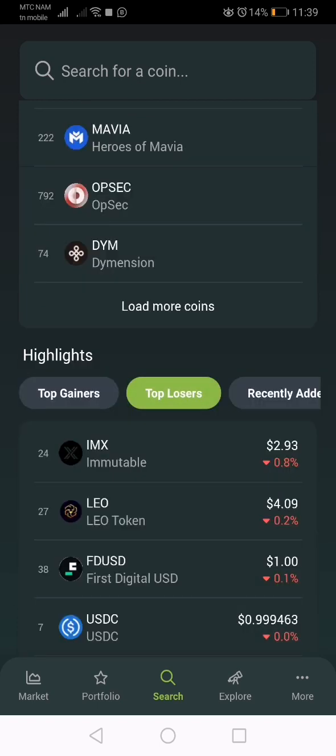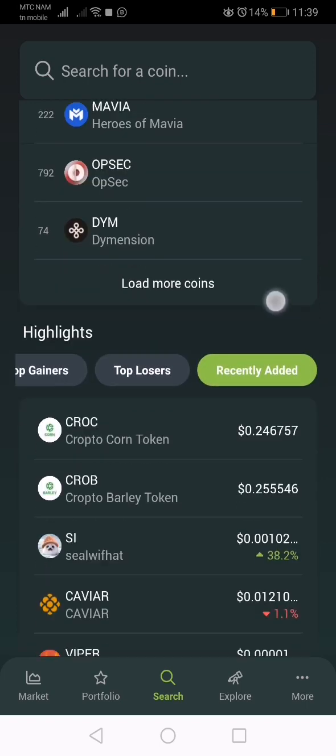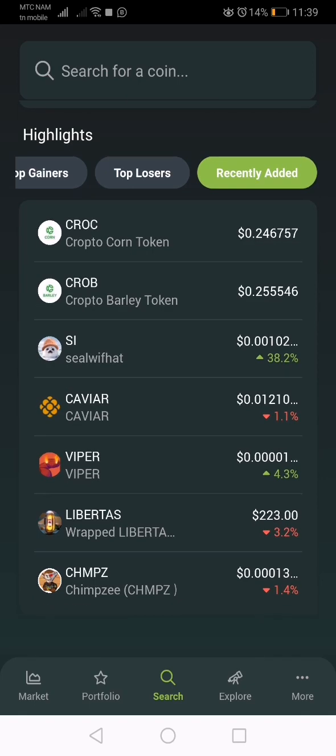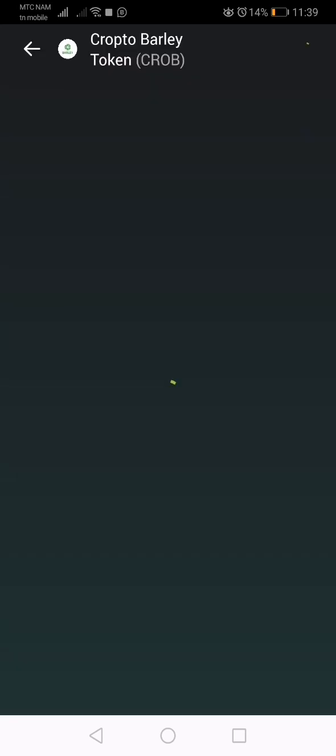the top losers in the market, and then the recently added tokens or projects in the market. So it gives you a whole lot of information.